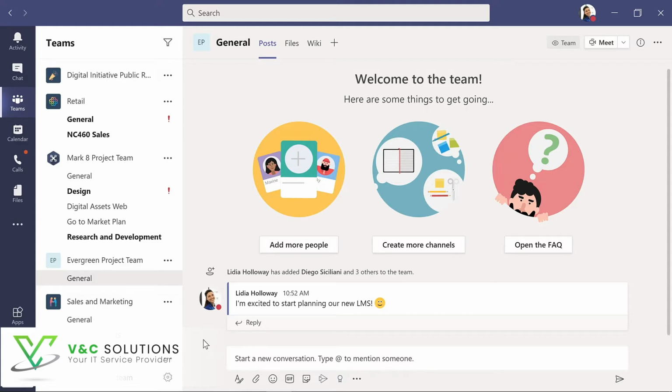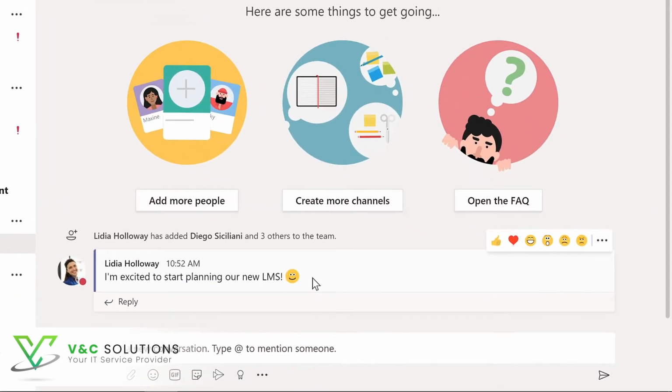The nice thing about Teams conversations is that you can actually edit this message. Now you can only edit your own messages, but that gives us a little bit more flexibility if we forgot to mention something or we have a typo, anything like that. Now, if you hover over the message, one of the things that you might notice here are these reactions.